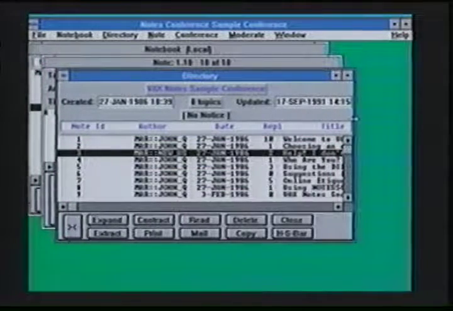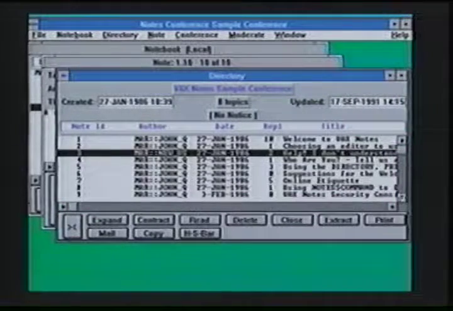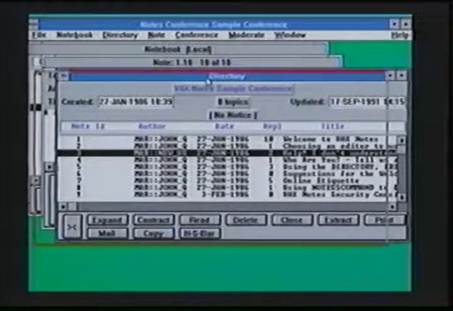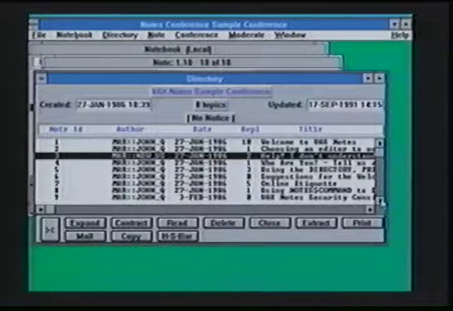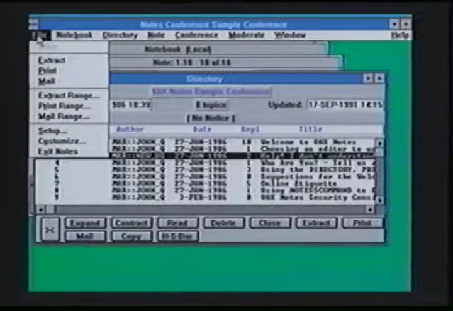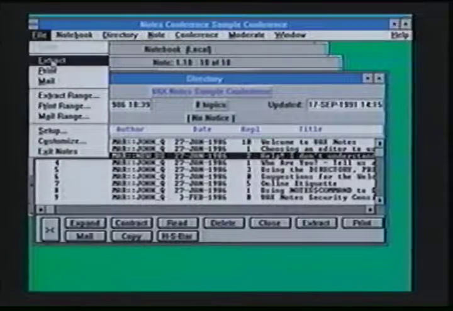So here are the different notes that are available to me in this Notes conference. And it's a small conference. It has only 9 entries in it overall. But with the pull downs, I have a variety of options that are available to me, such as extracting a note so that I can write that note directly to my PC or to any of my PC directories.